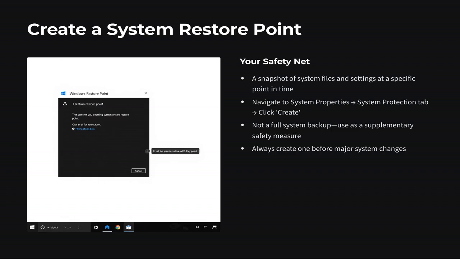First, let's talk about creating a restore point. It's a snapshot of your system files and settings at a specific point in time. This can help you revert your system to a previous state if something goes wrong. To create one, go to System Properties, click on the System Protection tab, then Create. Be careful not to rely solely on this, as it's not a full system backup. Quick tip: make a restore point before any major system changes.